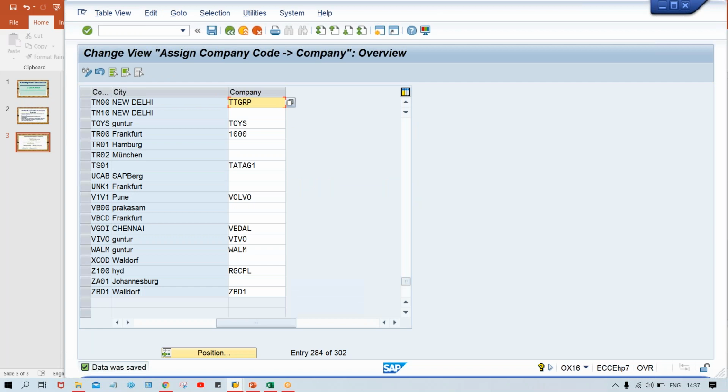Now what next? The next one is that we have to define business area, manufacturing unit and service unit. So how to define, guys? For that, one more thing I have to explain.